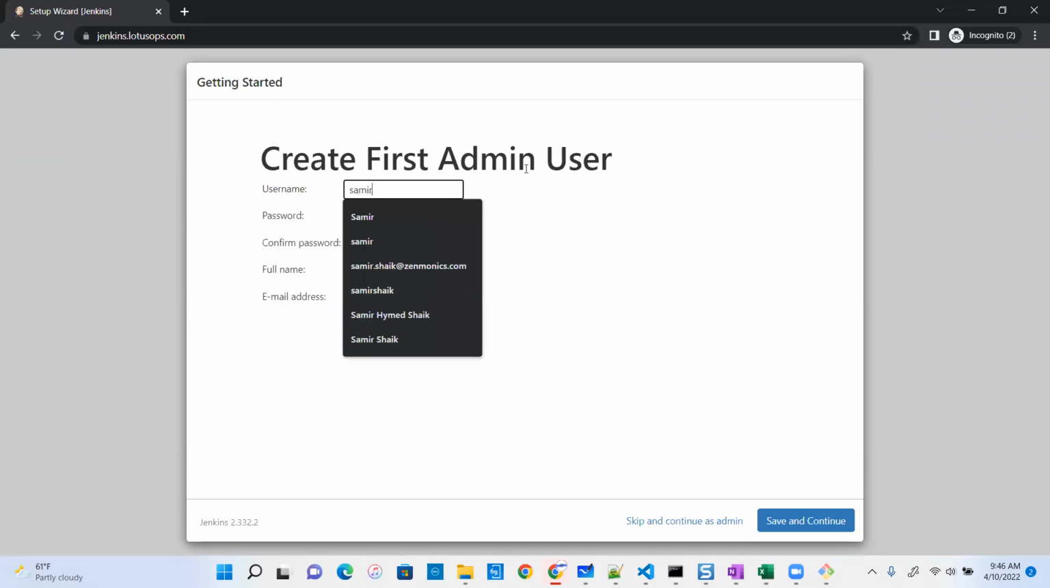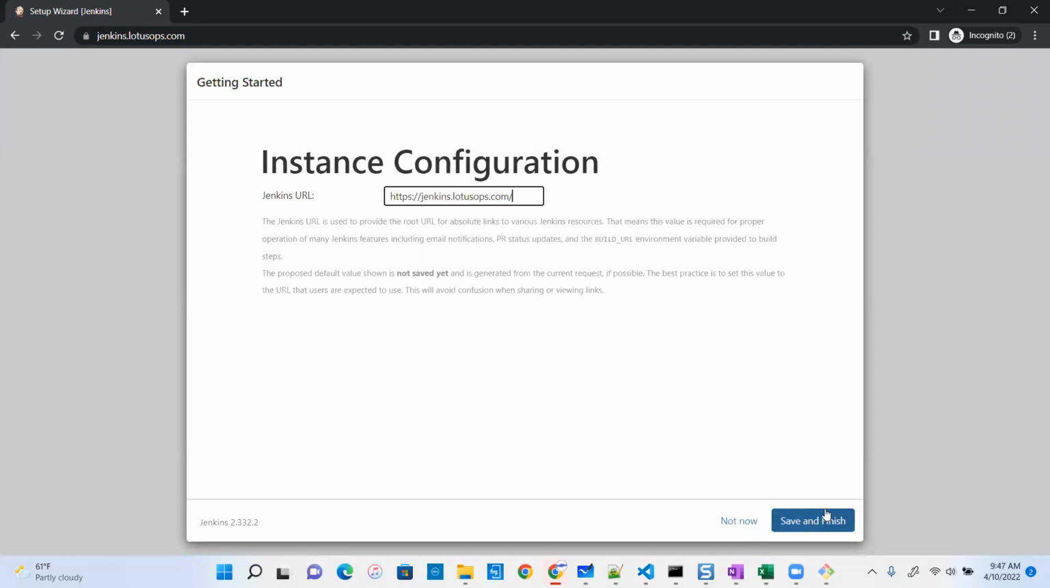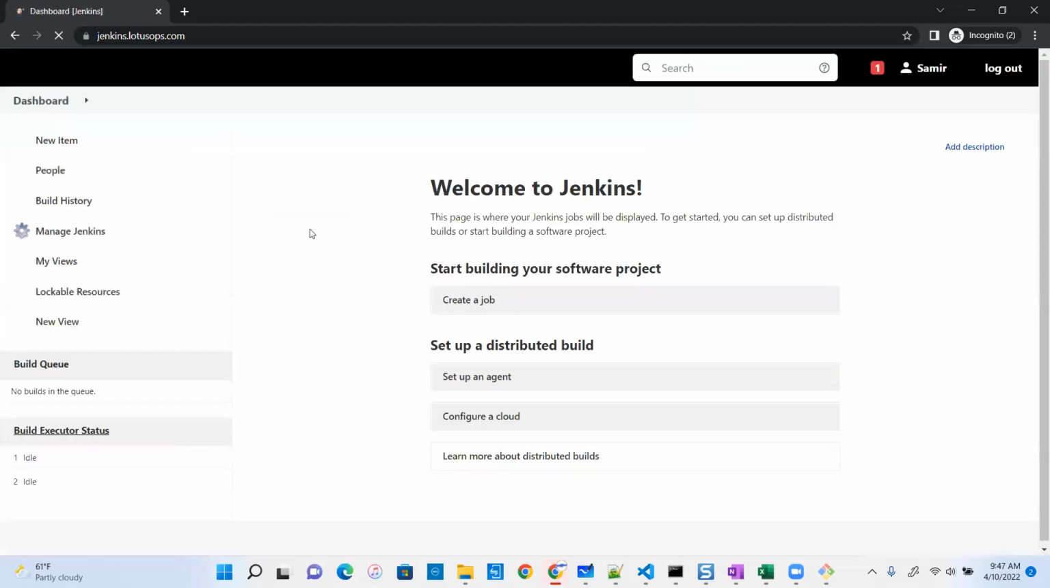It is asking for the username and password. And the URL also, it is picking up correctly. Save and finish. Start using Jenkins. So everything you had is lost.